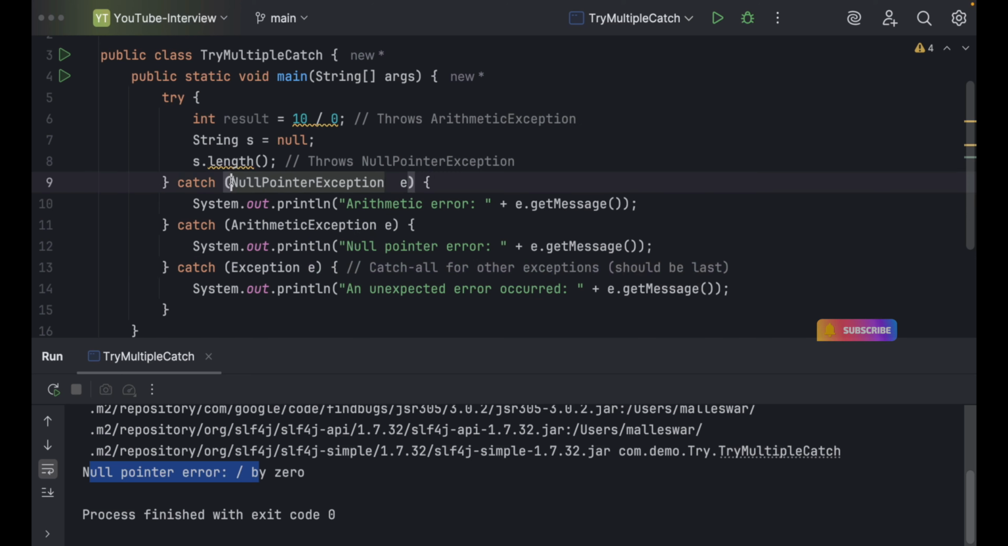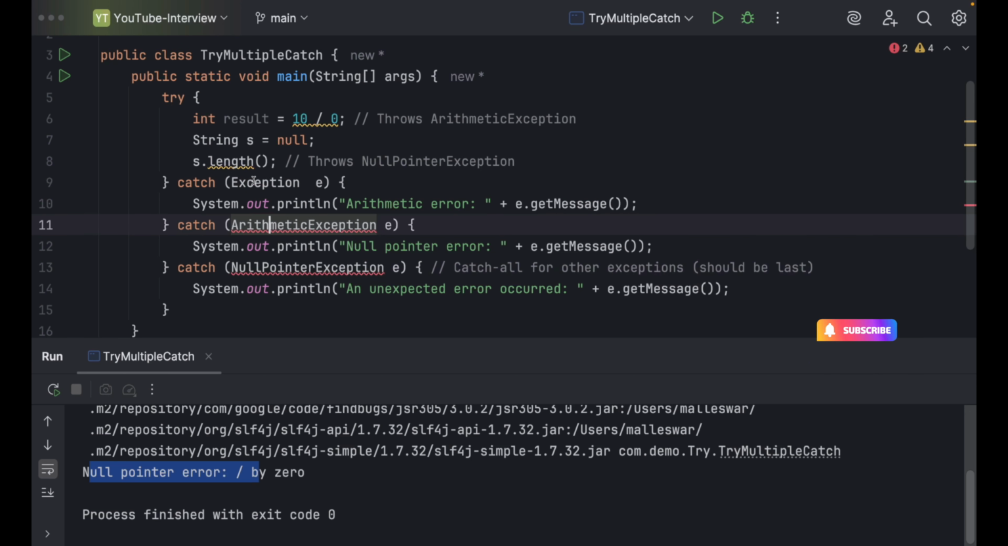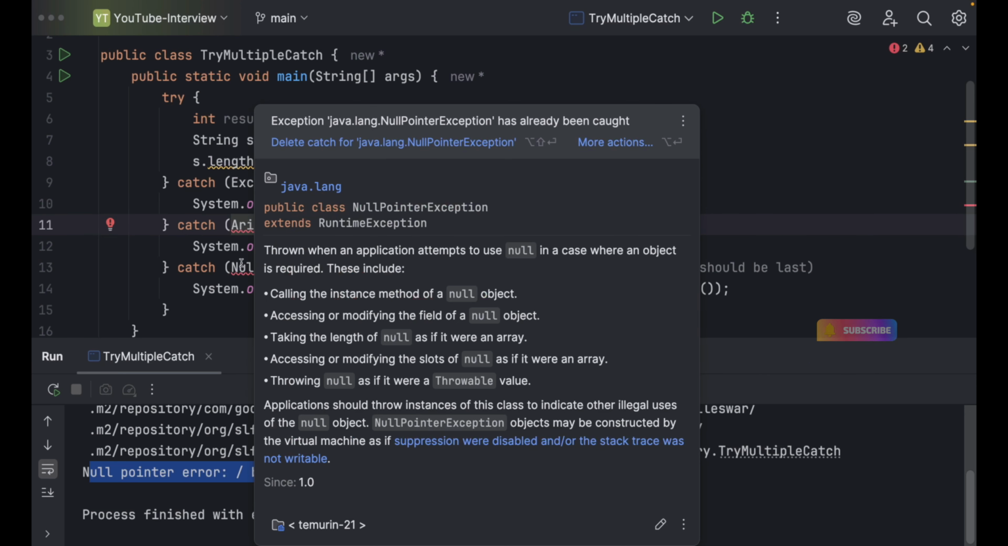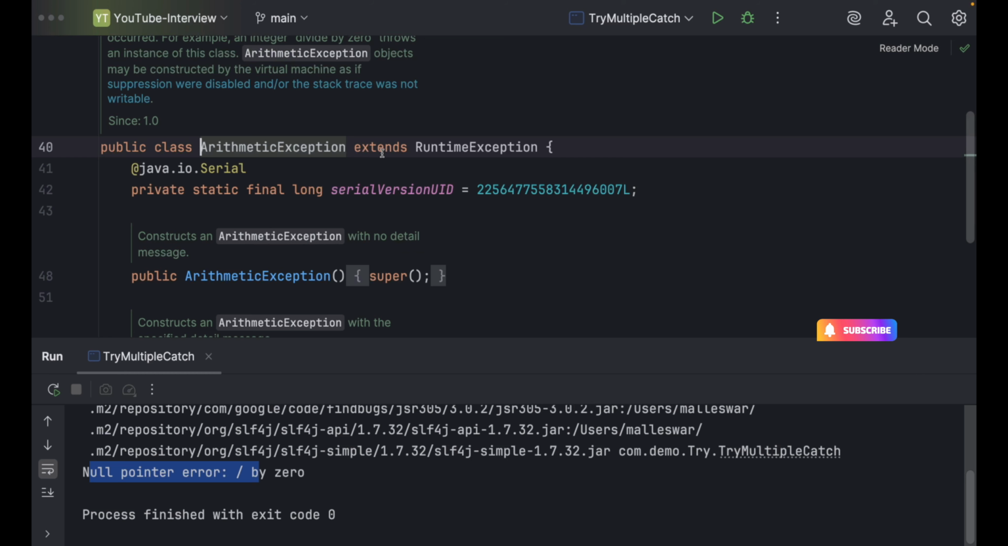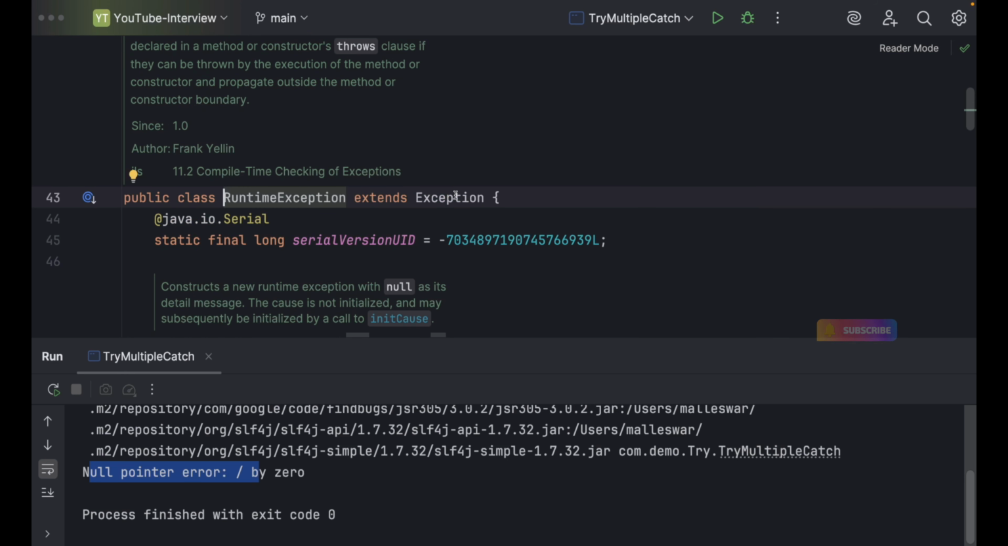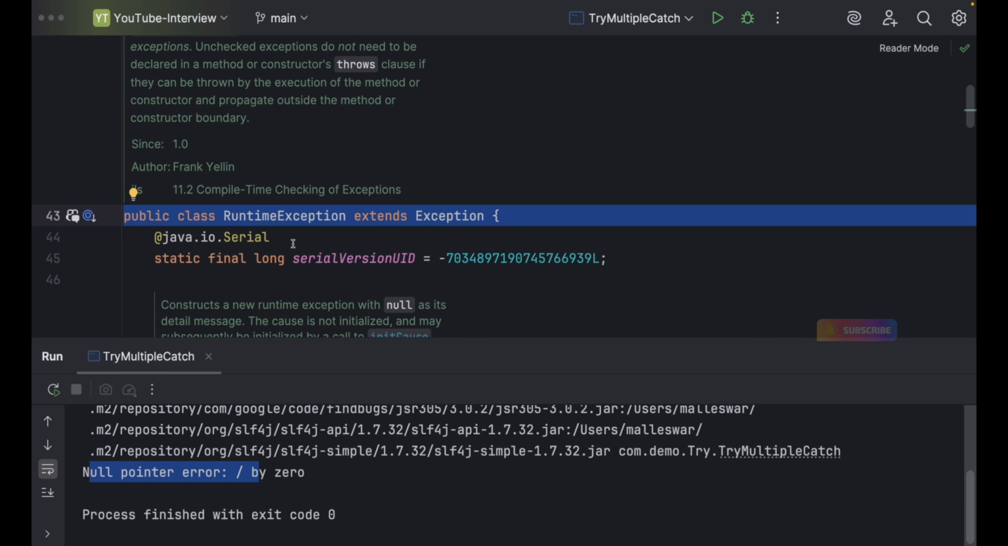Suppose I have written this one here, and it should be written here. It's not possible, a compile time error should be thrown. Why? Because arithmetic exception is extendable on the exception class. If you see here, it is the runtime exception, which is extendable. That is the problem.